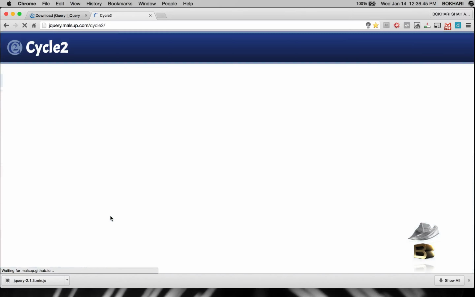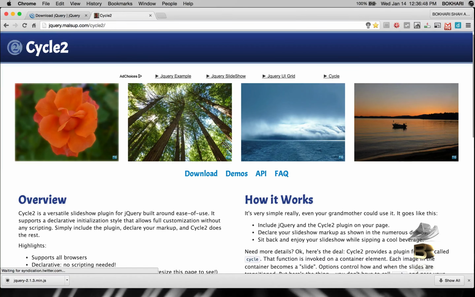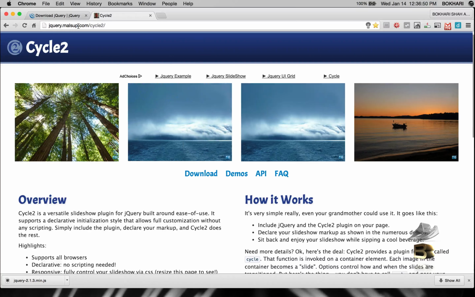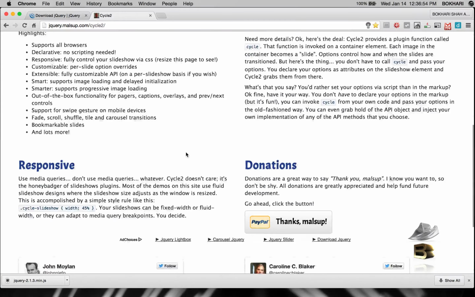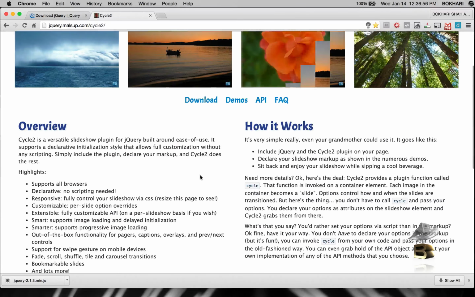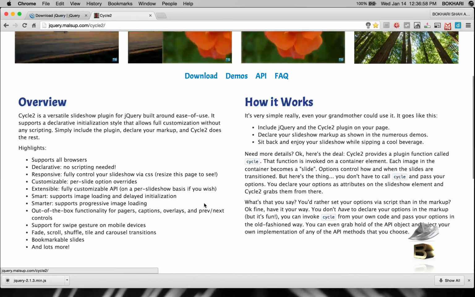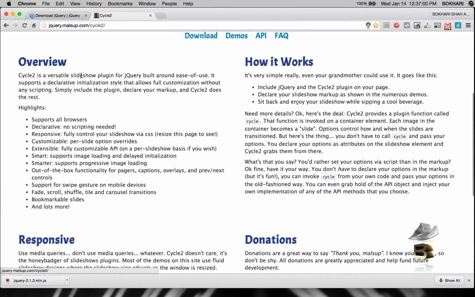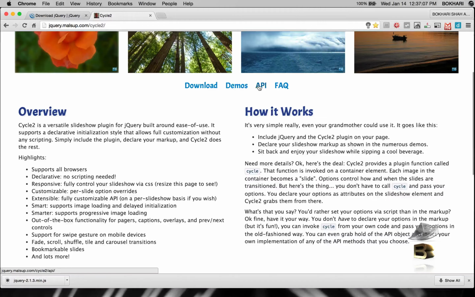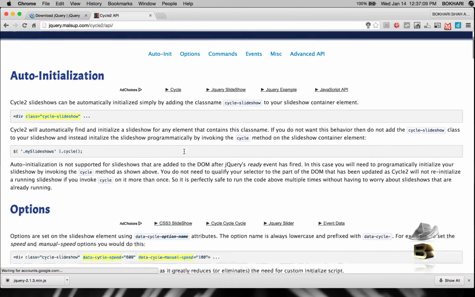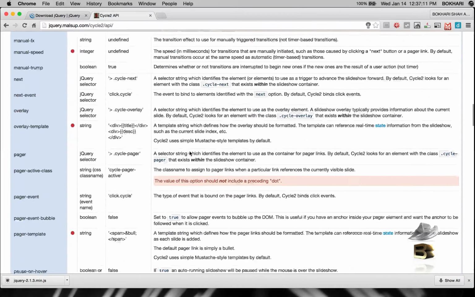Okay, so clicking on there. So when you come to this page, jQuery.malsup.com/cycle2, this is the page you need to come to for creating a responsive image slider and other things, and this page tells you, to be frank with you, this is the summary of it. Okay, so there are so many things going on in here. If you click on API, there's so much information you can dig into.